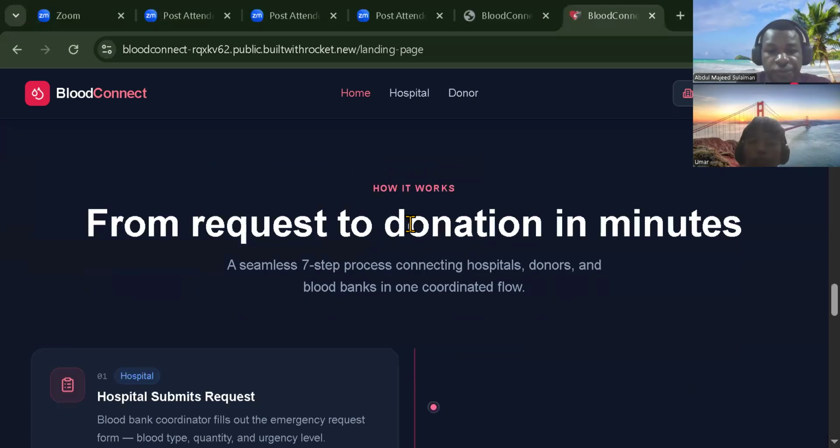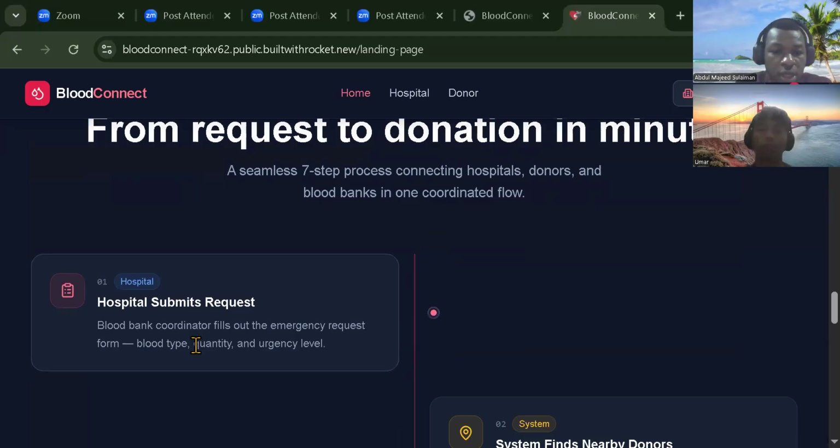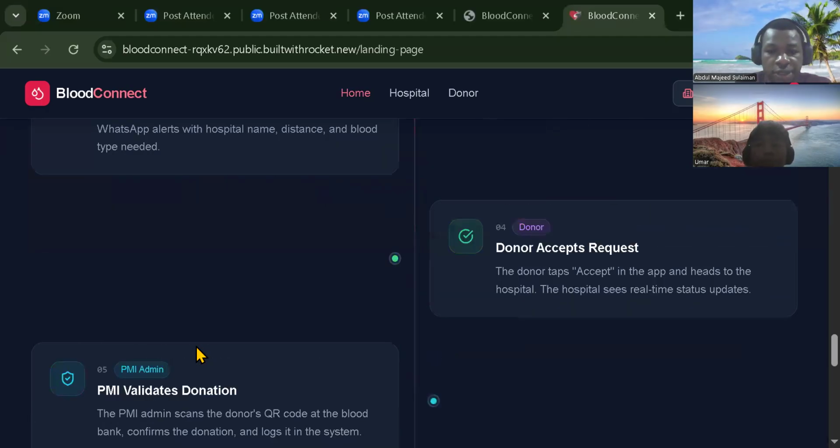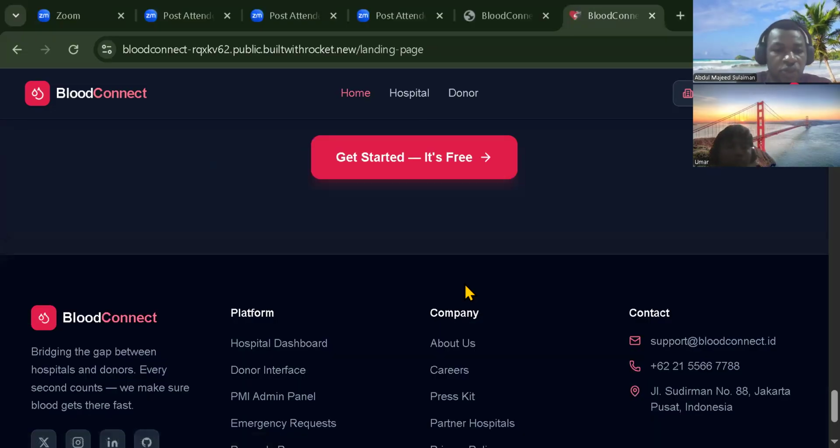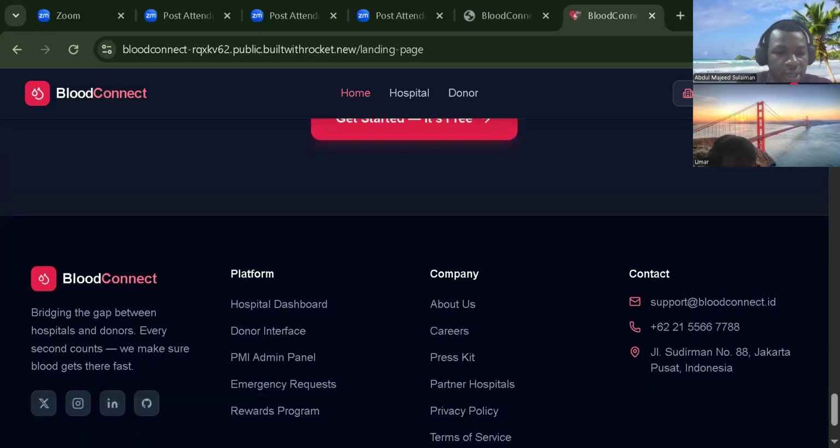So this is the home page. Okay, so I'll run it first and then we move to the next one. It comprises the hospital dashboard, donor interface, PMI admin panel, emergency request, and rewards program. Then all this is about the company, and these are their contacts.